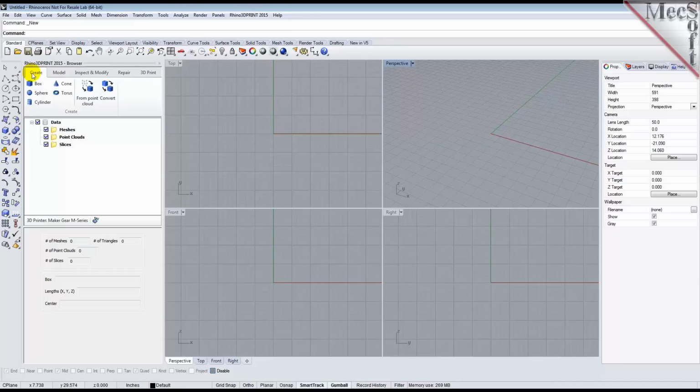The Create tab contains mesh creation tools. The Model tab contains mesh editing tools. The Inspect and Modify tab contains analysis and additional editing tools. The Repair tab contains various tools for fixing your mesh. The 3D Print tab contains tools for fitting, checking, and exporting your mesh to a 3D printer. For now, select the Create tab.